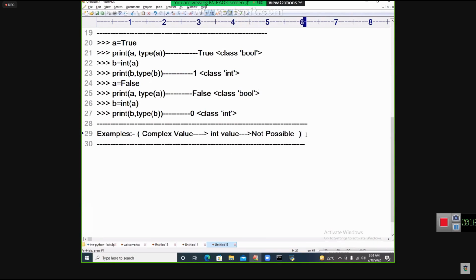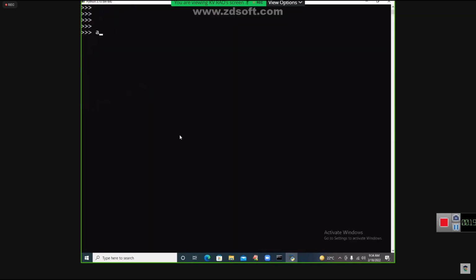A complex number is nothing but a combination of an imaginary part and a real part, plus one type of symbol, that is called J. Let us see, students. A is equal to 2.3 plus 4.5J. Print of A, complex. Beautiful.